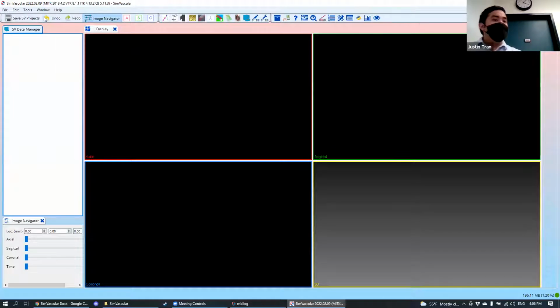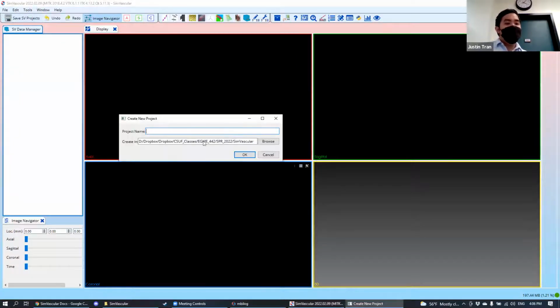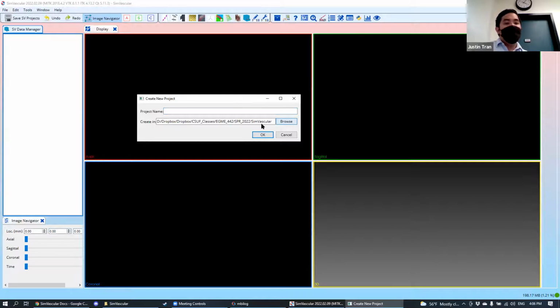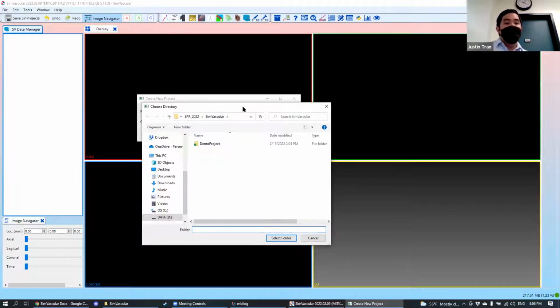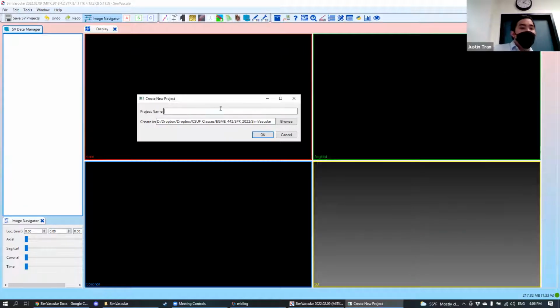The first step that we need to do is create a project. A SimVascular project is basically the way that we're going to organize all the data that we're going to be producing for this tutorial. To create a new project, you're going to go up to File, and then click on this button right here called Create SV Project. It's going to ask you where you want to save the project, so you can go ahead and browse. I've already set this to where I want, but you can set that to a convenient location on your computer, wherever you want. I'm going to go ahead and cancel this, and you can give this project a name.